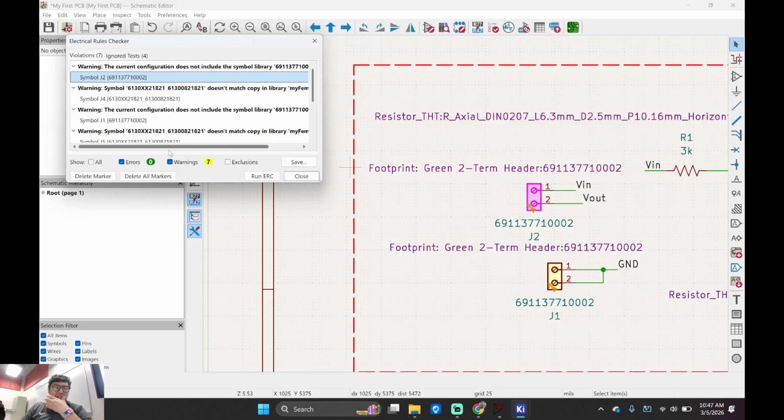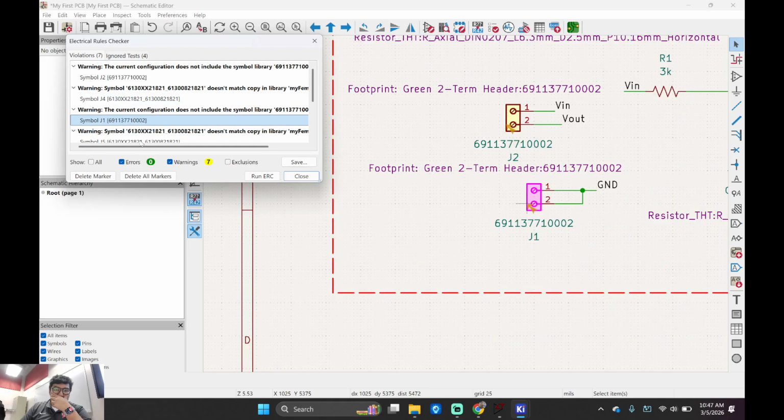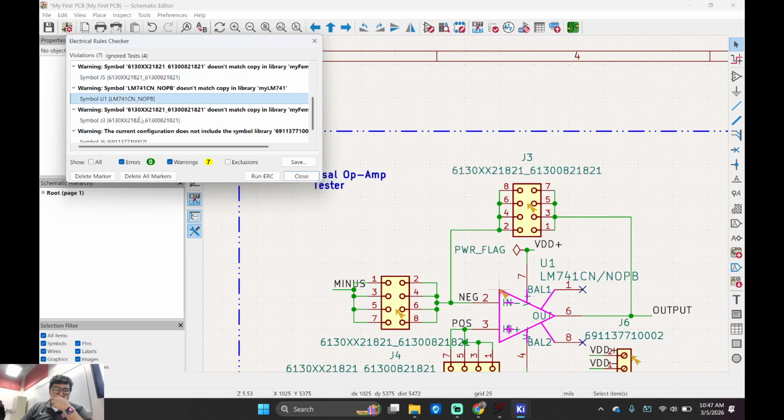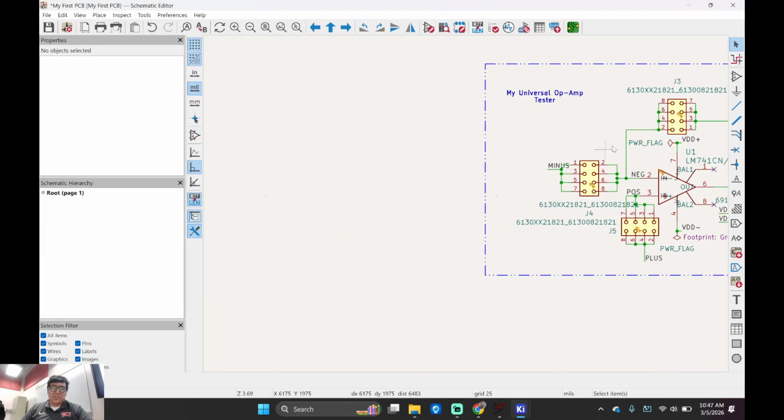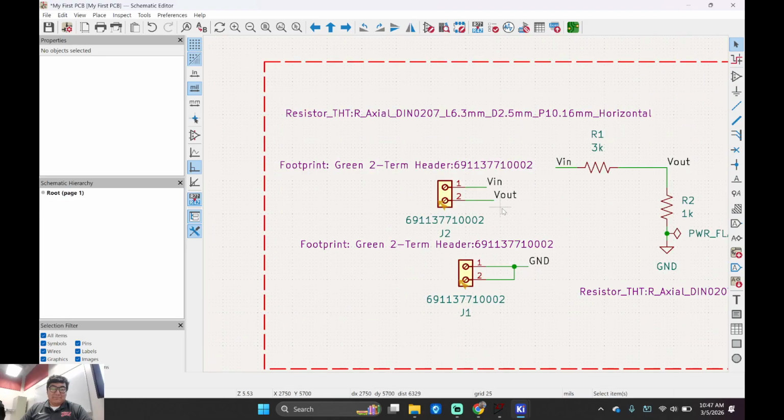What are you talking about? The current configuration does not include the symbol library. Does not copy this. Someone's going to find these errors. So this student had funny errors, and I guess they were having warnings.